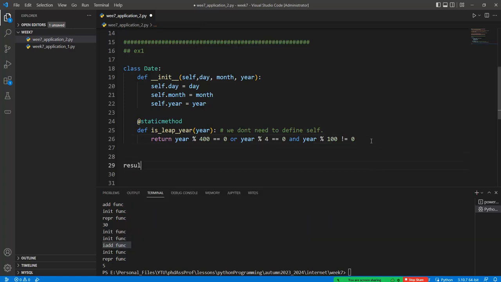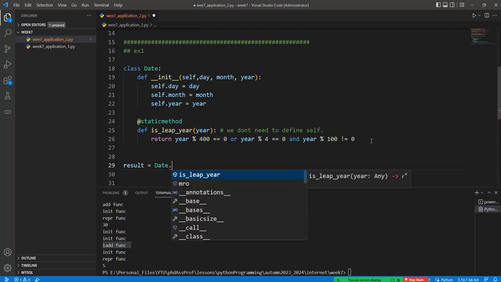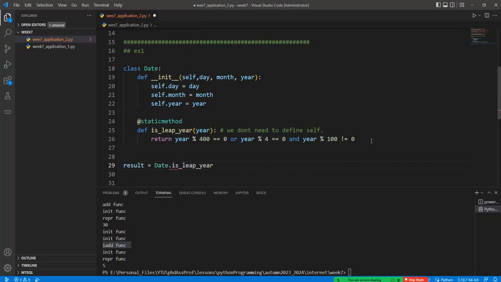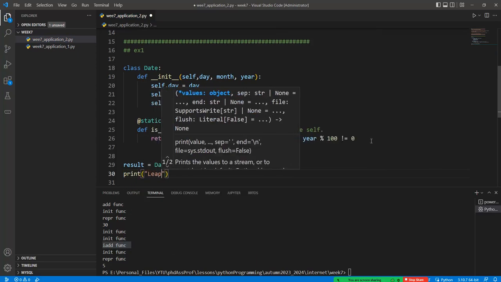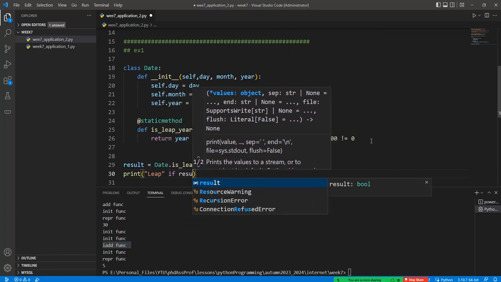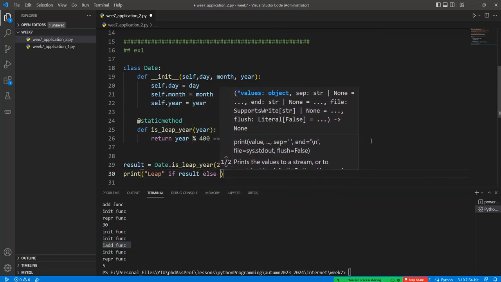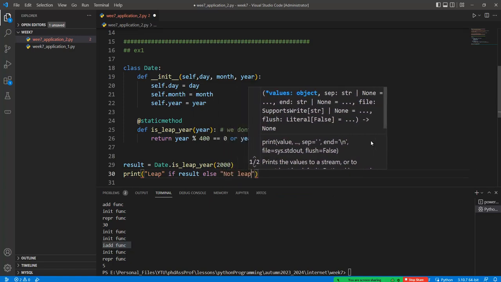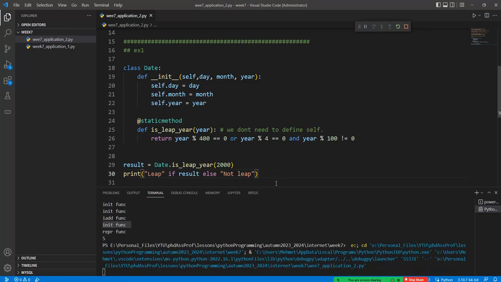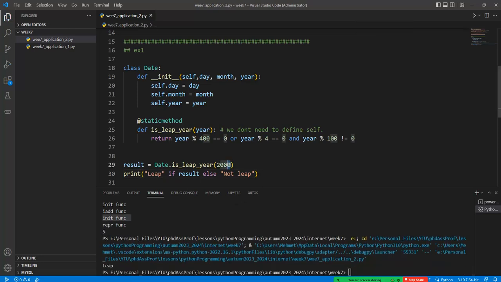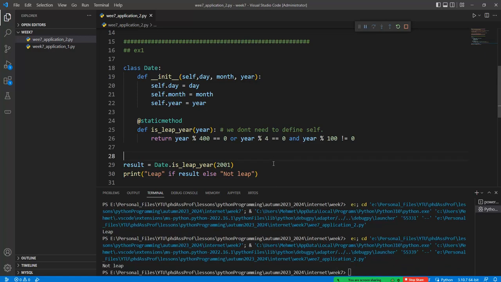Okay, firstly, result can be assigned with Date.is_leap_year(2000). For example, print leap if result else not leap. Okay, this is the standard case: if the result is true, then leap is written, otherwise not leap. This is leap, but if we have 2001, then this is not leap.